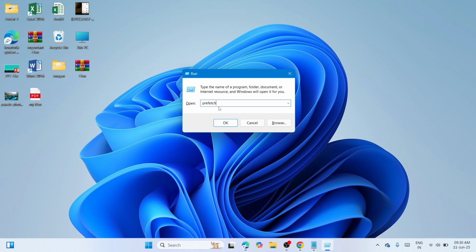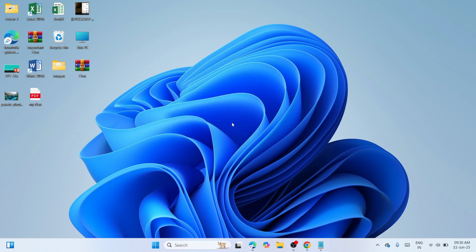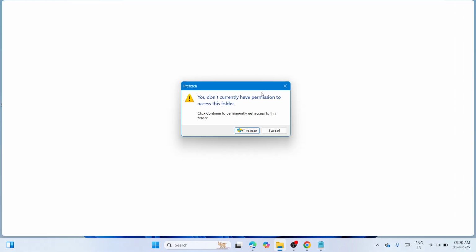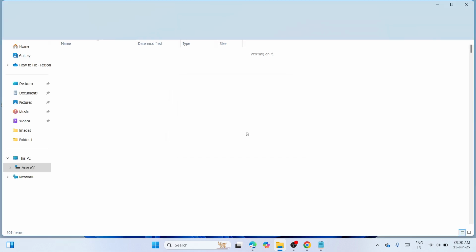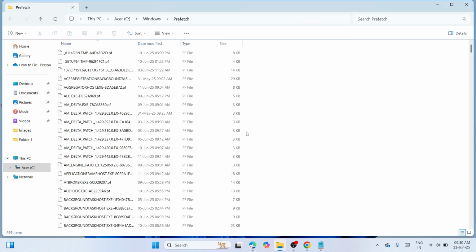It is prefetch. Click on the OK button here, and you will receive a window asking for permission; go with continue. That way you will be able to see all of the junk files, the registries, the bugs that are being created by the system and not by you.